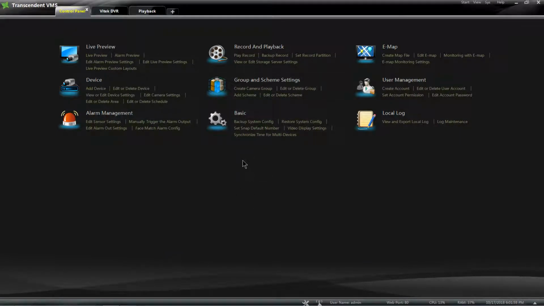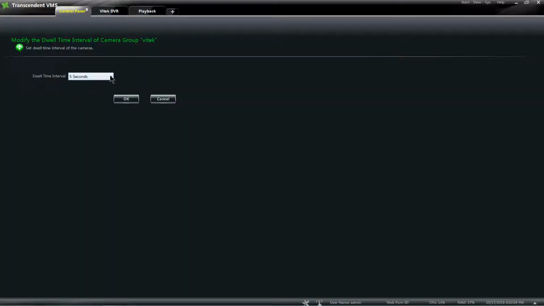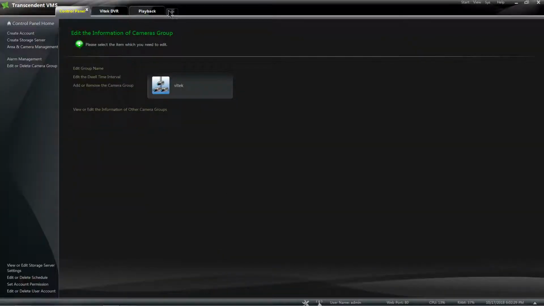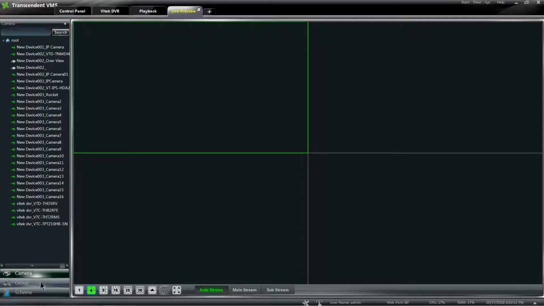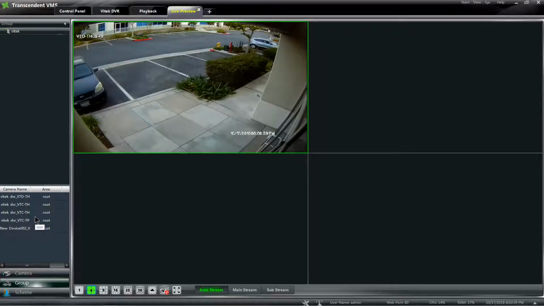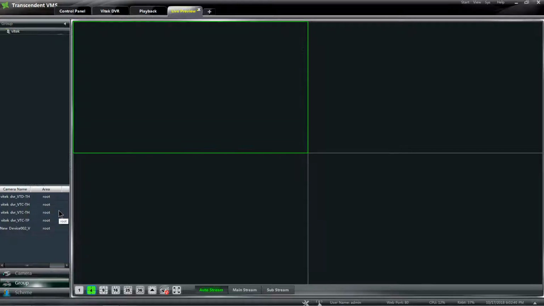And if you're not happy with the group, you could always go to edit or delete a group, highlight it, click on edit, and you could change the dwell time or add or remove cameras. Left side, they're not selected. Right side means that those are part of your group. So if I wanted this camera part of my group, I would check it, click on the arrow pointing towards the right, and now it's part of my group. So now I have 5 cameras. And to prove this, go to my live display, go to group, drag over, and it shows it right here. So that's how I know that one camera is added to my group. That's how you would edit a group.